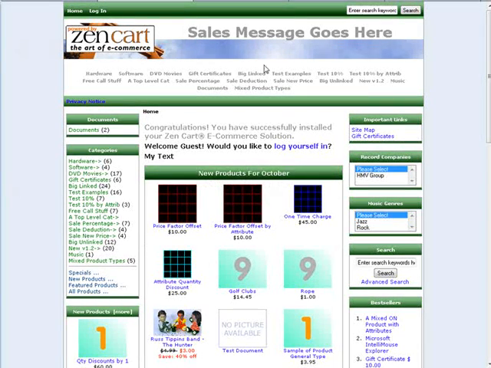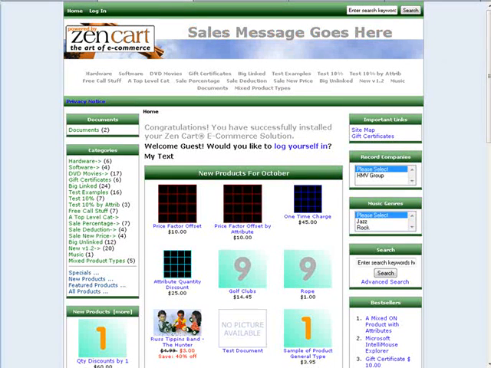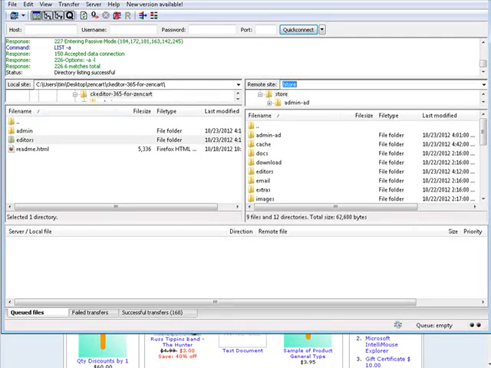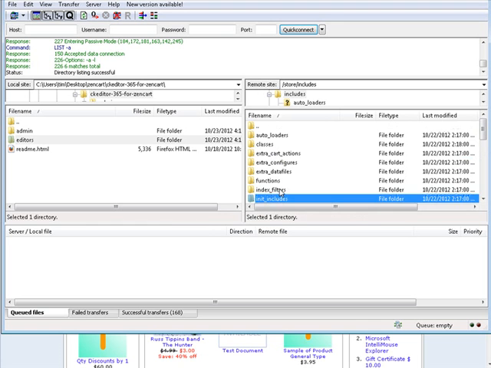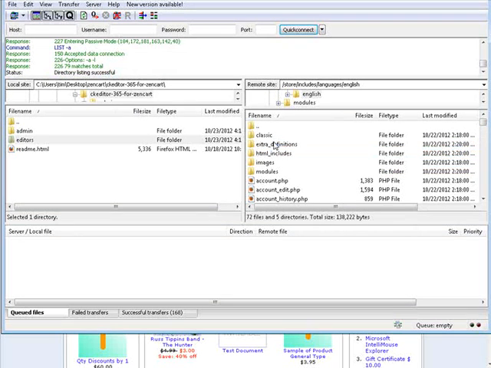Now let's do some site cleanup. First, let's get rid of this thing up top here. So to do that, we're going to have to open up a file and use our FTP program for that. So let's open up our FileZilla again. Now we want to go to Includes, and then Languages, English, and then Classic.